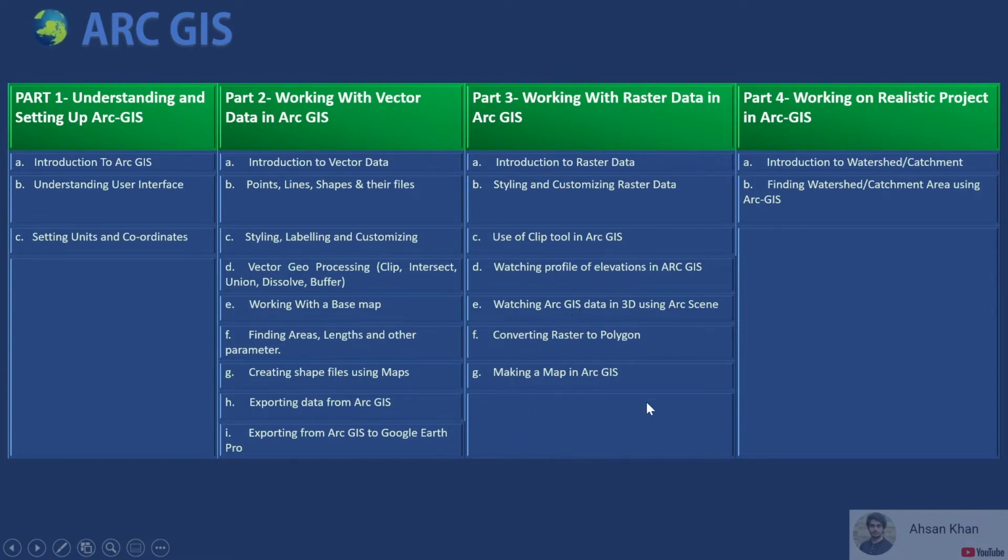And also we'll at the end make a map from whatever we have worked on, right? So we need to represent our results on a map. We need to represent it in the form of a proper title, having the scale, and maybe different labeling if you want to, right? So we need to know how to make a map from whatever we have worked on.